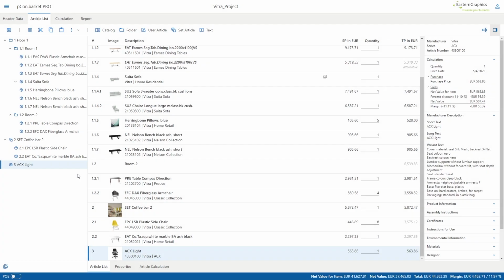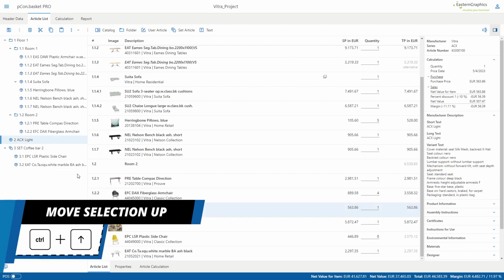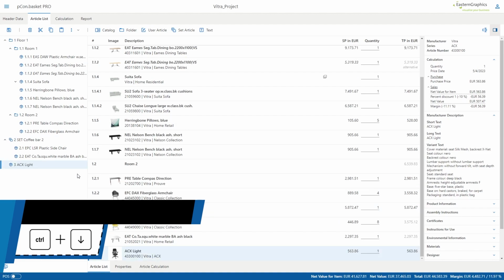To precisely organize your article list, hold down the Control key and use the arrow keys to move or indent positions. Move the selected position up, down, indent it, or move it back a level.